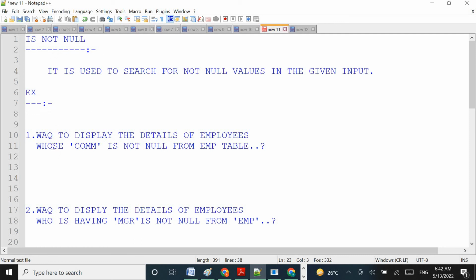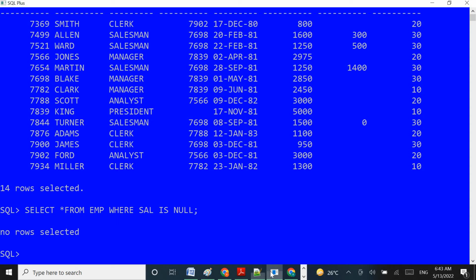So let us see the first question. Write a query to display the details of employees whose commission is not null from EMP table. According to the previous operator is null, this question is also like that only. The only thing is we need to mention is not null instead of is null. So according to the previous question, whatever we gave as the answer for the is null concept, I need to fetch the records here, just to understand the is not null concept.